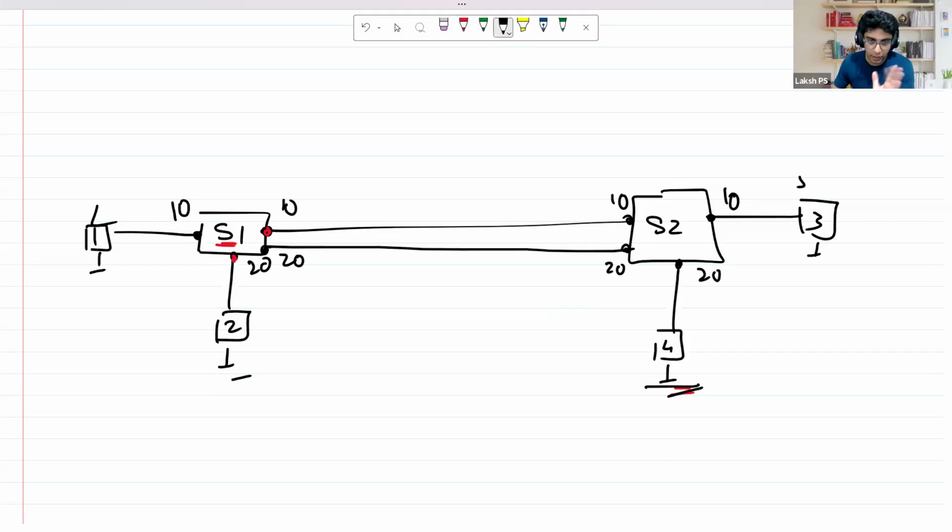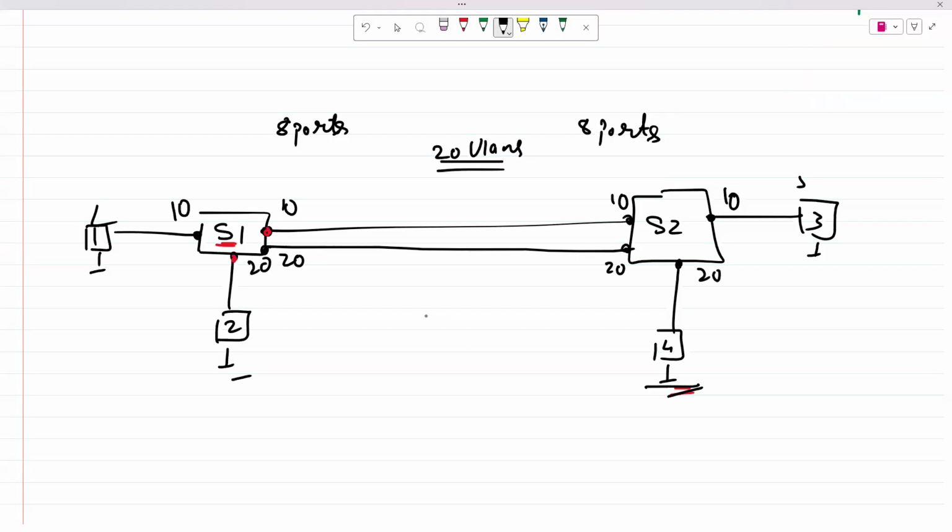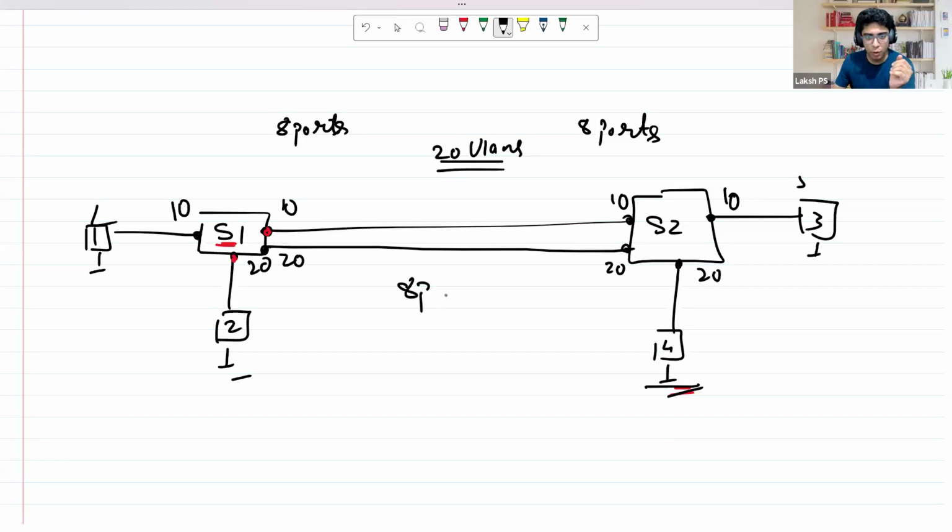This is possible, but this is not a feasible method because let's say the two switches only have 8 ports, for example, and let's say there are 20 VLANs that are configured on the switch. You can connect 8 ports on the switches together. What about the rest of the 12 ports or the rest of the 12 VLANs? For 8 ports, you can have 8 VLANs. What about the rest of the 12 ports or 12 VLANs?